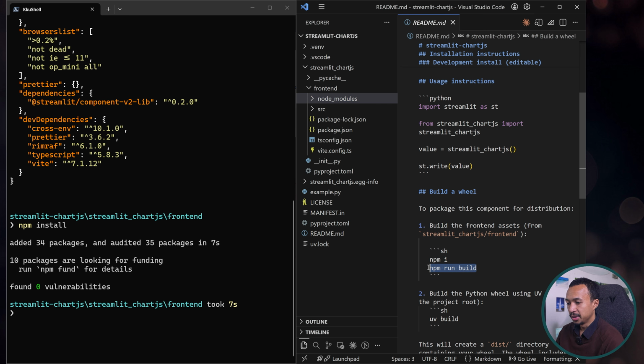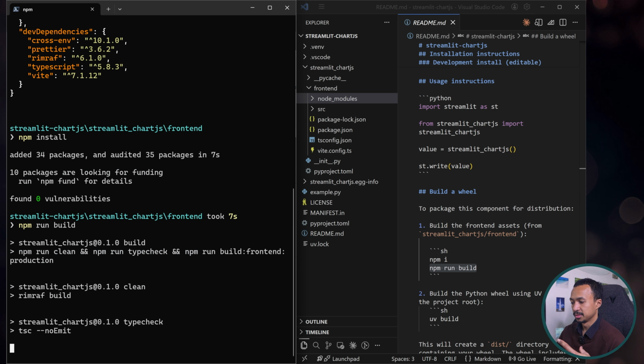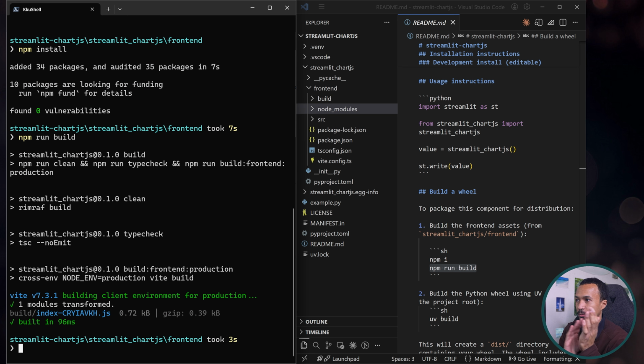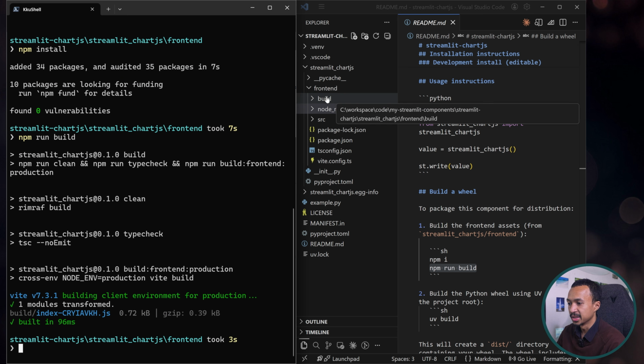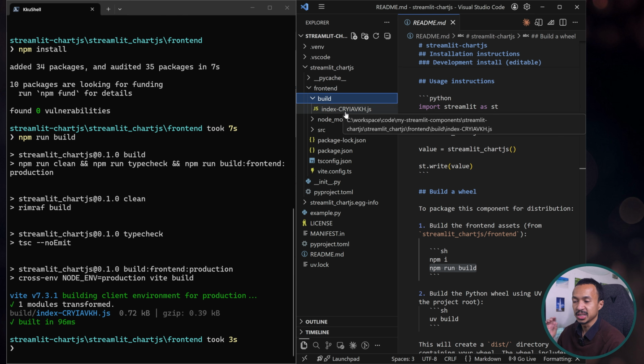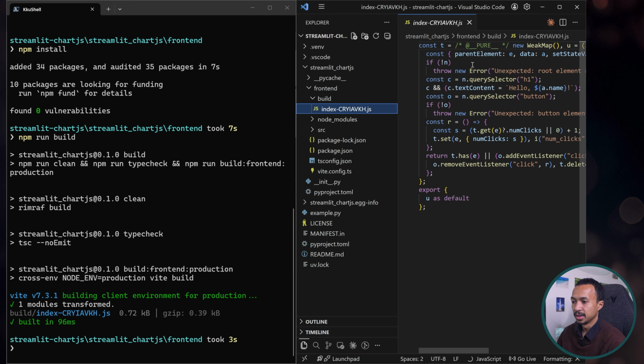And now if you run npm run build, you are going to build. What is going to happen? You are going to build this frontend build. And this build folder contains a JavaScript file. And this is the JavaScript file that our component is looking for.